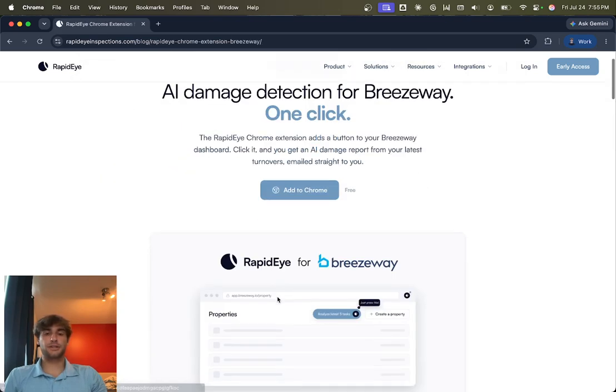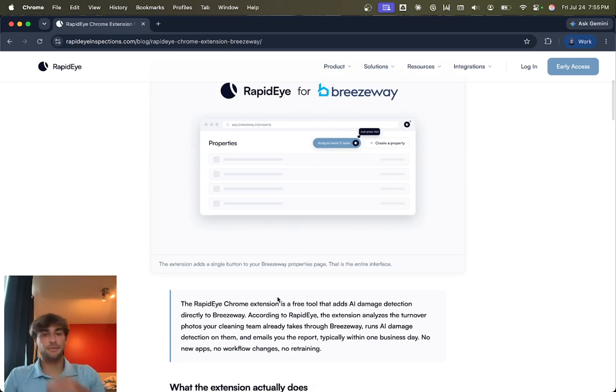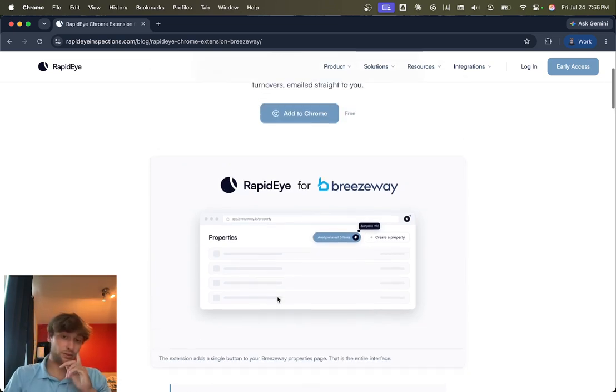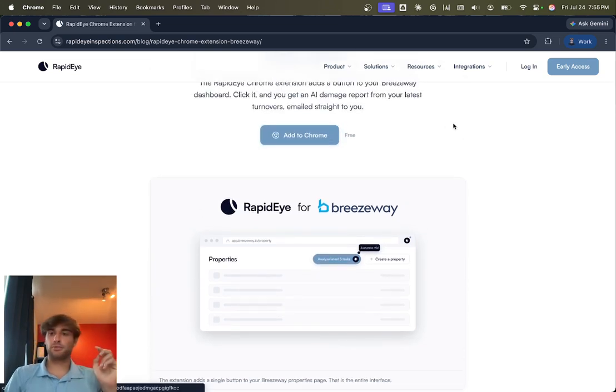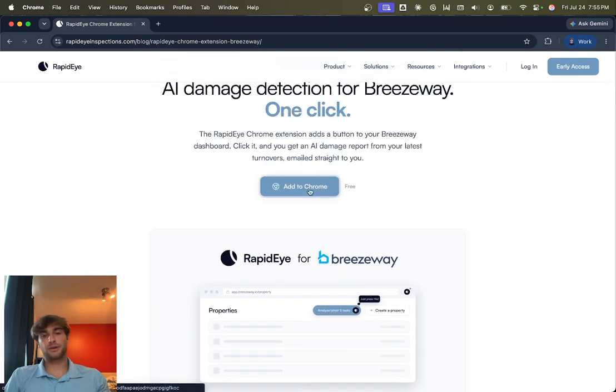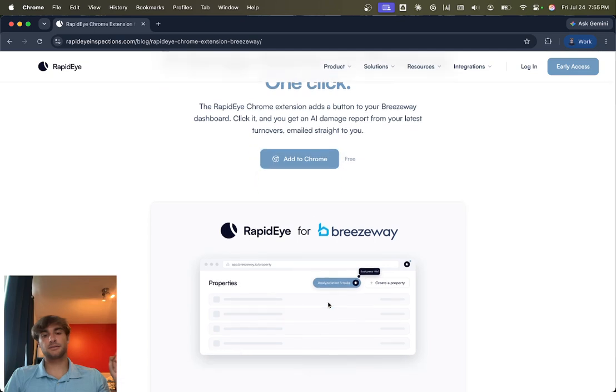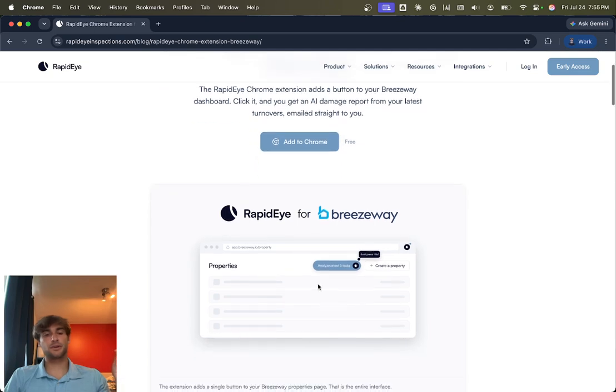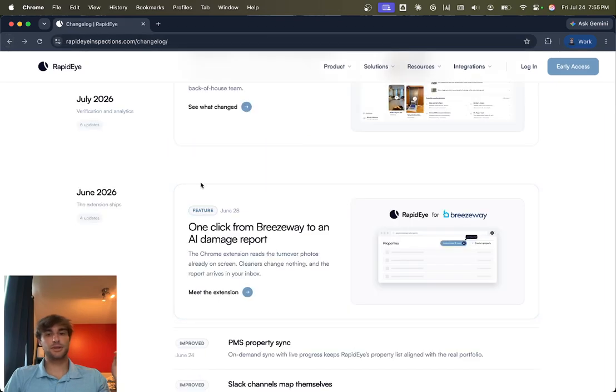Our Chrome extension. This is a Chrome extension that anybody wanting to try out RapidEye can use. I'd honestly recommend just booking a call with us and we can get you started. But if you want to try out RapidEye without booking a call with us, you can analyze everything with the Chrome extension. It's pretty awesome.